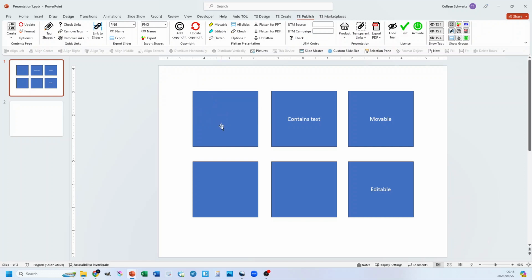If you want it to not be flattened, if you want this linked shape to be movable or to be editable, then you can tag it as such. But if you don't tag it, the link will still be preserved. Okay, it will be flattened, but the link will still be preserved.